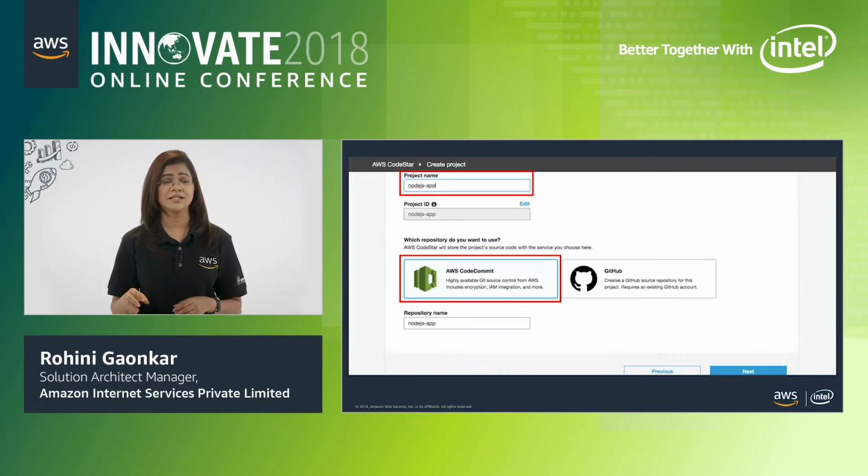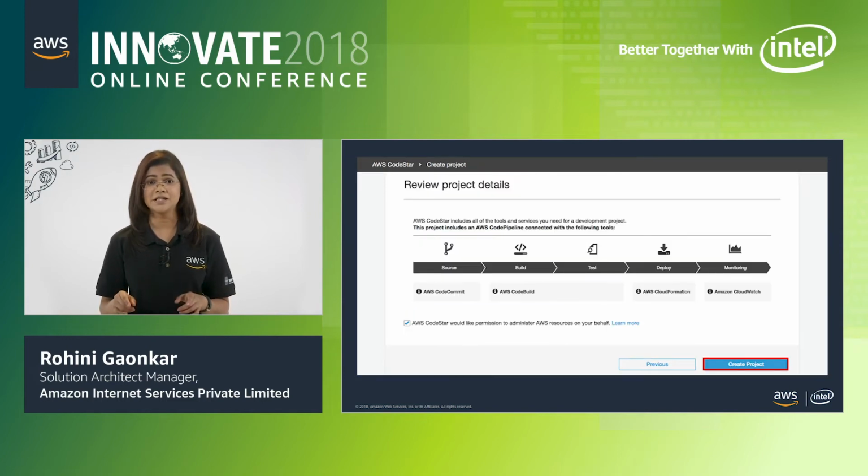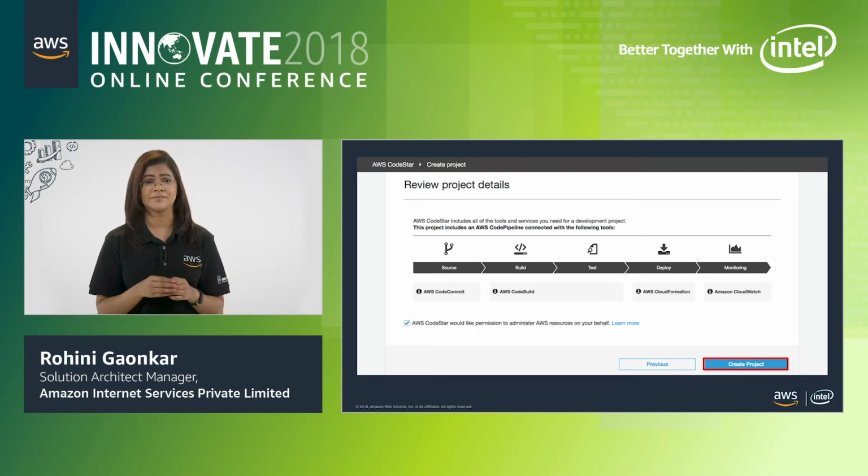On the project details page, for project name, let's enter Node.js-app. Confirm that you have selected AWS CodeCommit and then select Next. On the review project details page, notice that CodeStar will set up a complete continuous integration pipeline using CodeCommit for version control, using CodeBuild to build and test, and CloudFormation for deployment to Lambda. Additionally, CodeStar will use Amazon CloudWatch to monitor the application. To proceed, select Create Project.